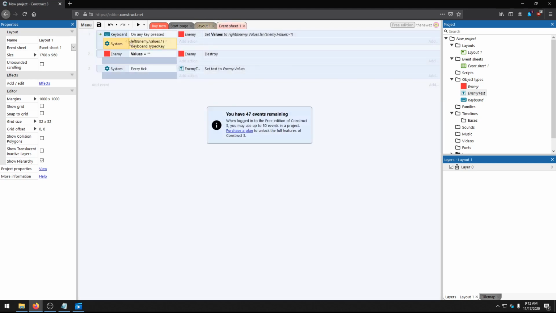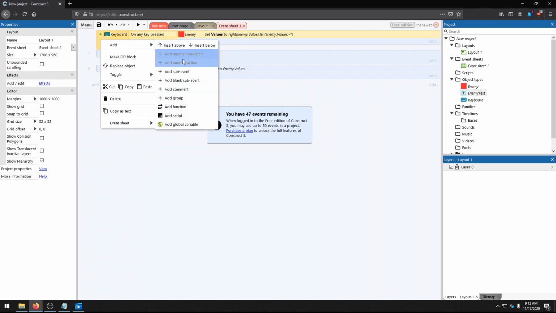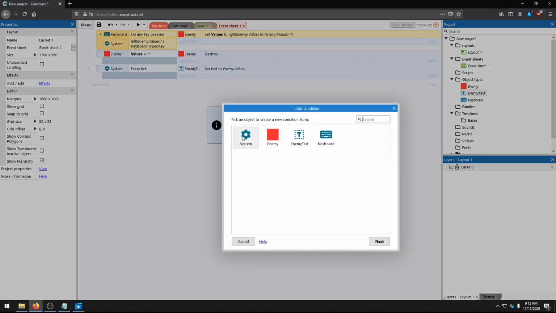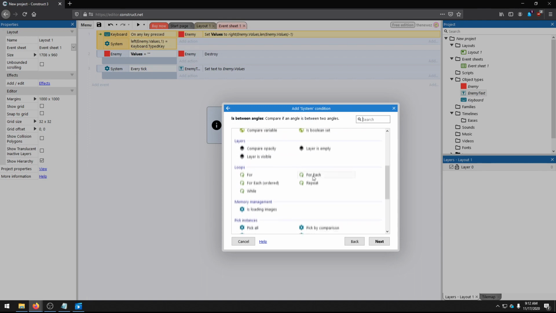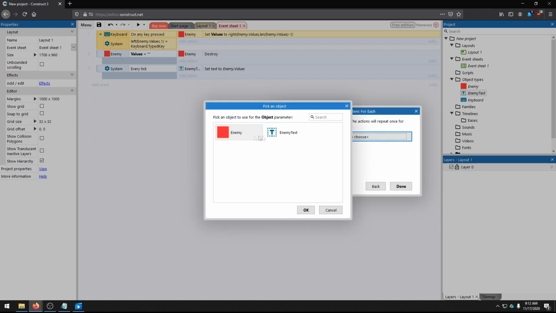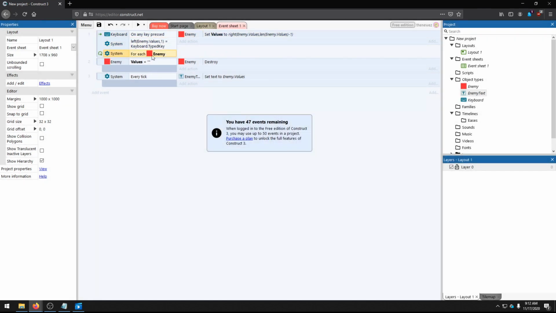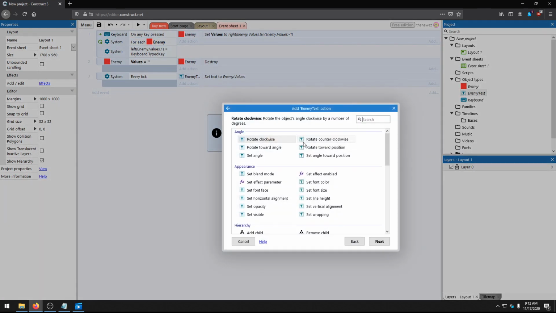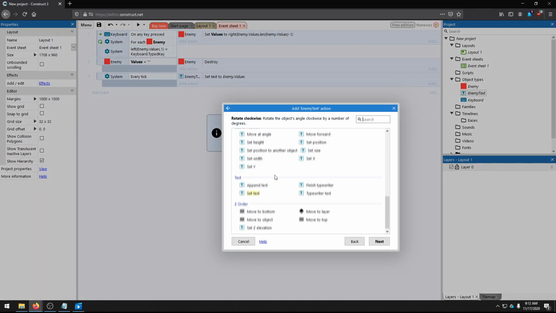What's happening is that this event doesn't know which enemy it's referring to, which enemy should be destroyed or shortened. So to fix that, we can add in a loop to go through each enemy. We go to System, choose a for each, then we're going to go for the enemy. Now for each enemy, we'll do that. I'm also going to add in enemy text, and go to destroy.